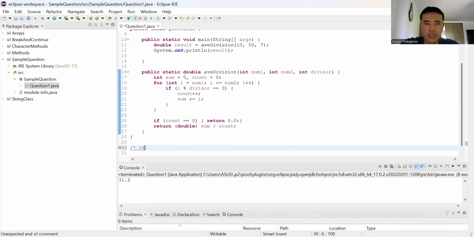So we have numbers such as 14, 21, 28, 35, 42, and 49. Let's sum all together: 14 plus 21 is 35, 35 plus 28 is 63, 63 plus 35 is 98, 98 plus 91 is going to be 189, which is divided by 6. We have 6 numbers, right? Okay. Well, I think it's going to be 31.5. So we solved it correctly.